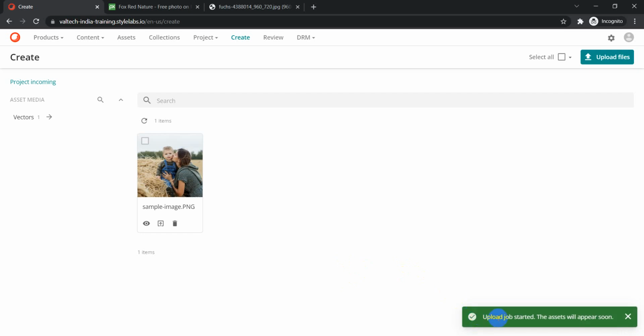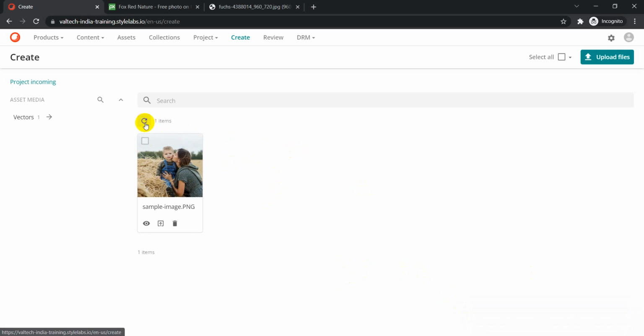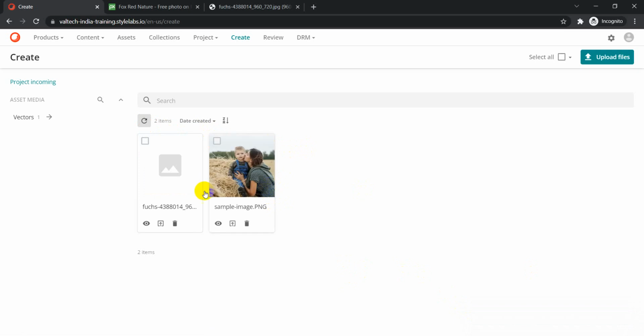So now the upload job has already started. The assets will appear soon. So it basically takes a while to show that asset here, because again, as I mentioned, there are several things going on in the background, like the rendition creation and processing part. So now you see, this is still going on. The upload is all done, but the rendition creation is still going on. So that's why you don't see the actual preview of that image here.